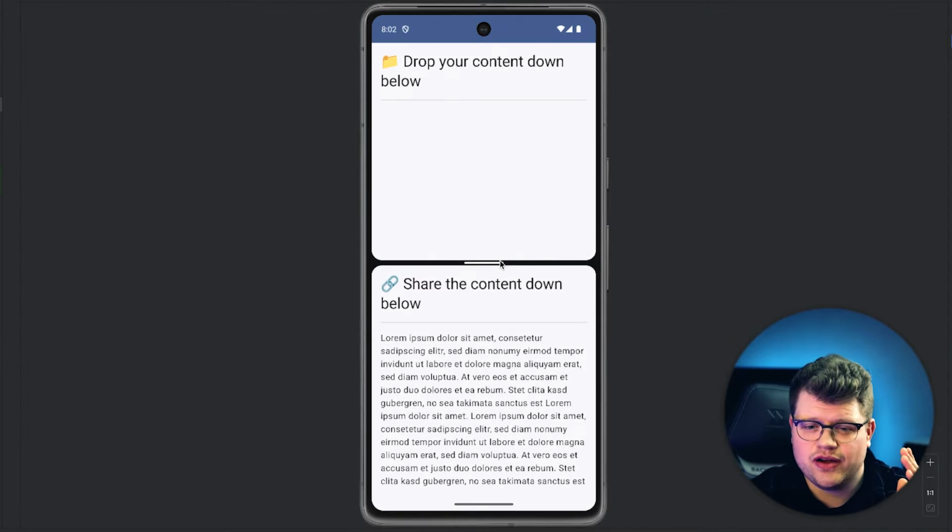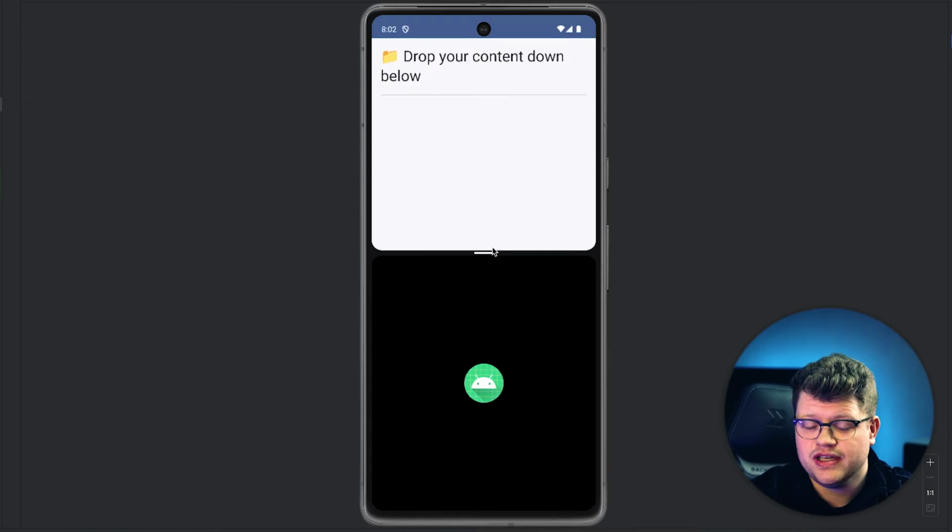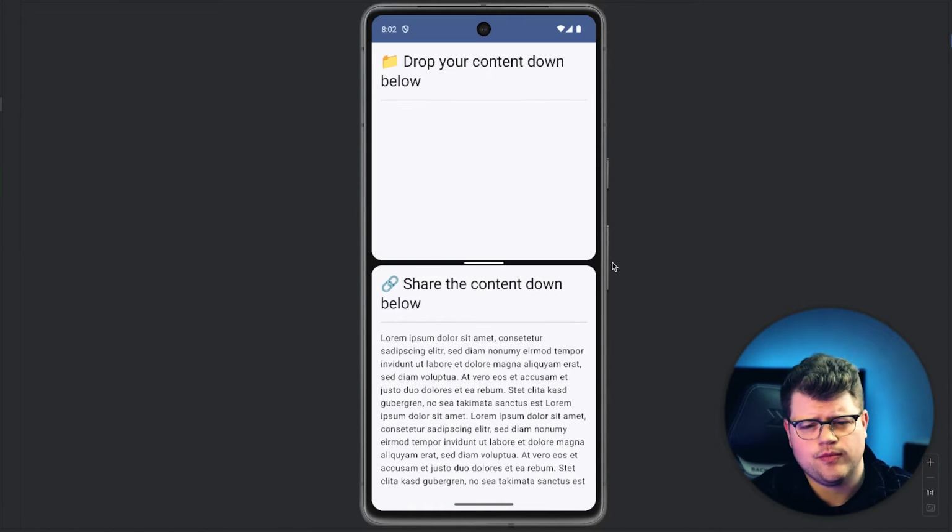As you can see, we're here already in the multi-window mode. So we have two apps running. One is the share app and one is the receiver app. So one app shares some content, in this case text, and the other can receive text.